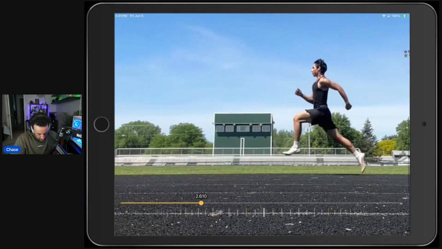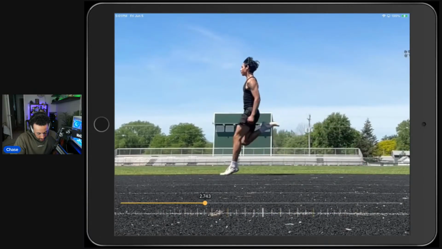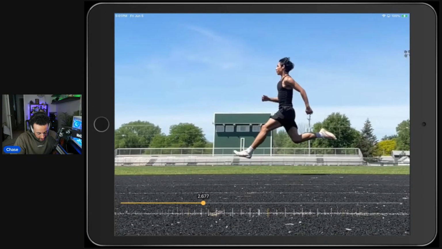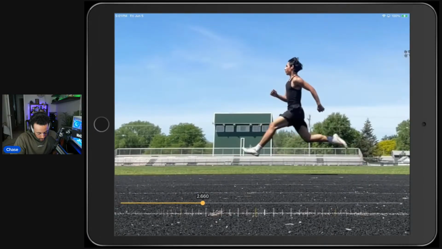Yeah. Really gets outside of himself, right? I don't mind this, but he needs to step down directly off of this. He's kind of hanging out in the air in this position.